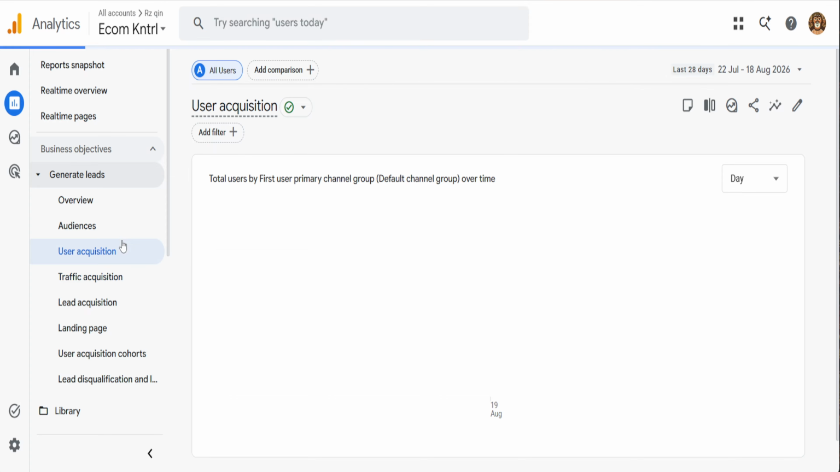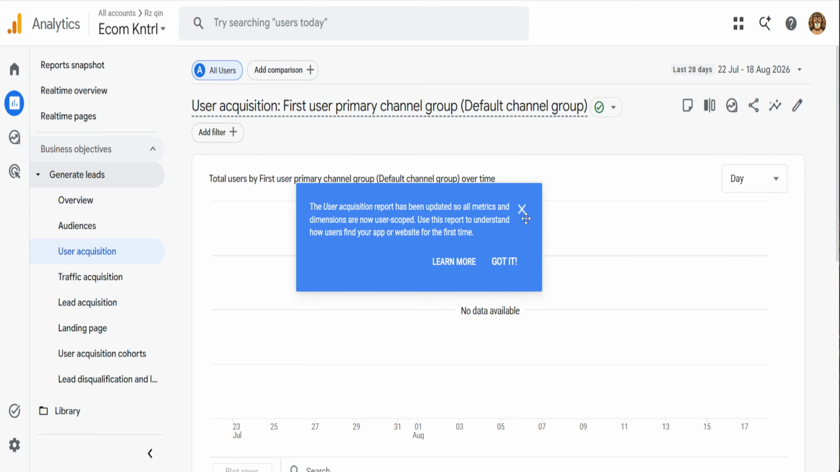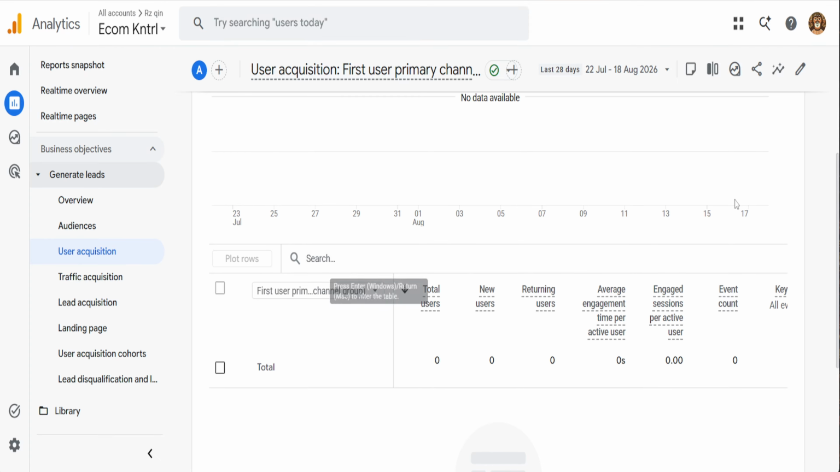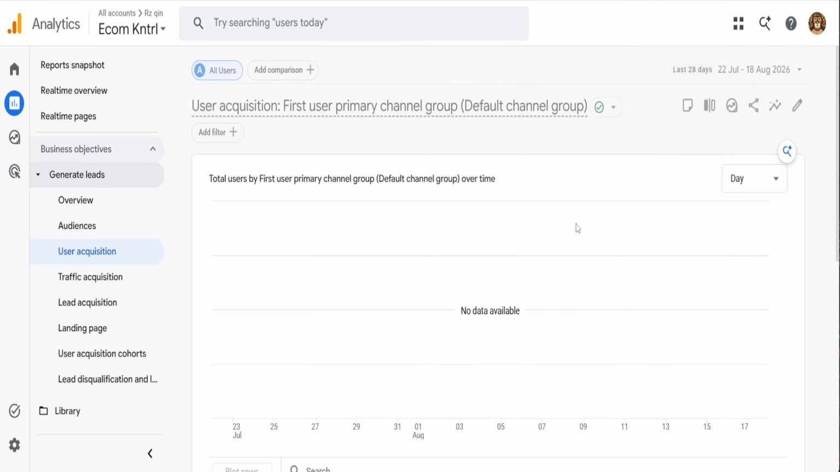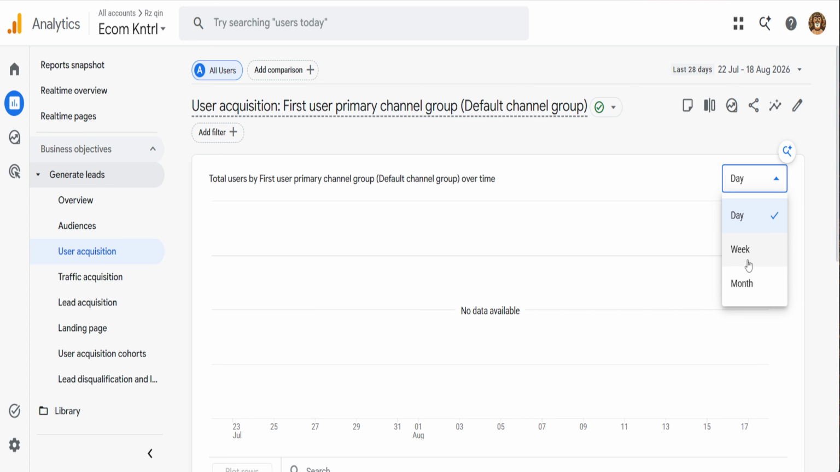Once the report loads, look for the users column in the table. This number represents distinct people or unique visitors during the date range you have selected. You can also use the date picker at the top of the report to adjust the reporting period and see how your unique visitor count changes over time. And that's it. You've successfully found your unique visitors in Google Analytics.